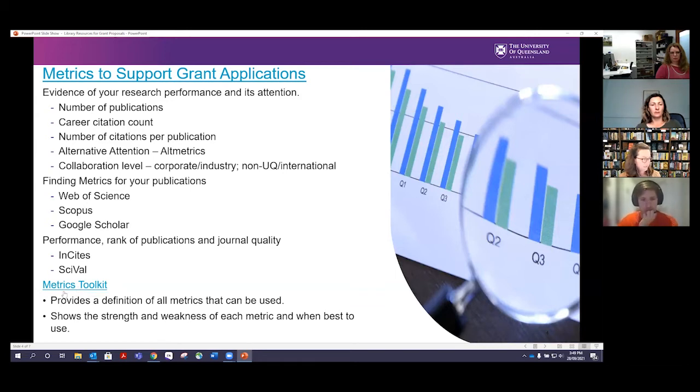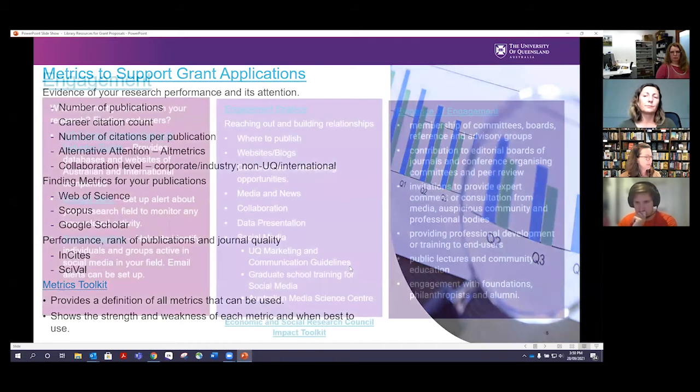I've just put a link on here too to Metrics. This is a metrics toolkit. And this is really good, particularly for the early researchers, because sometimes the metrics, the numbers aren't very kind if you're just starting out, or you've had a break looking after family. And some of those, like the H-index, just don't capture things that you've excelled at. And so this toolkit provides a definition of all the metrics that are available and where the strengths and weaknesses are, so that you can better create something that reflects your strengths. So that's just a link that's there.